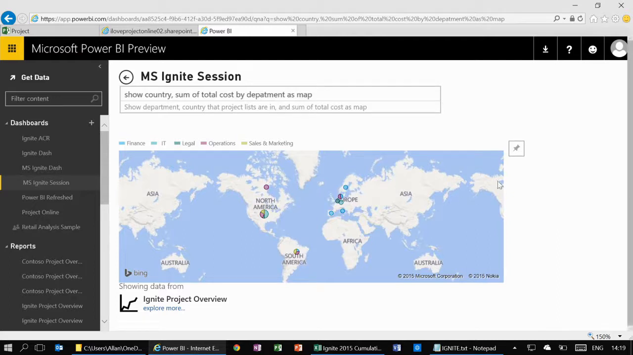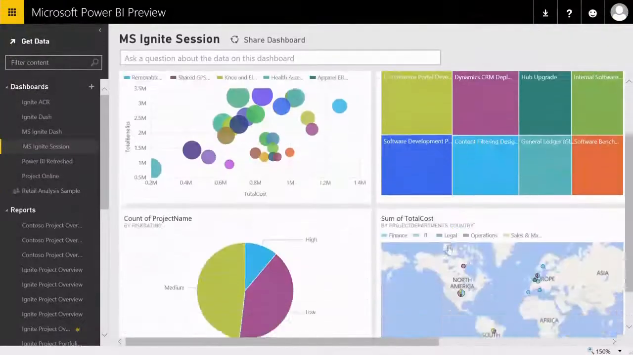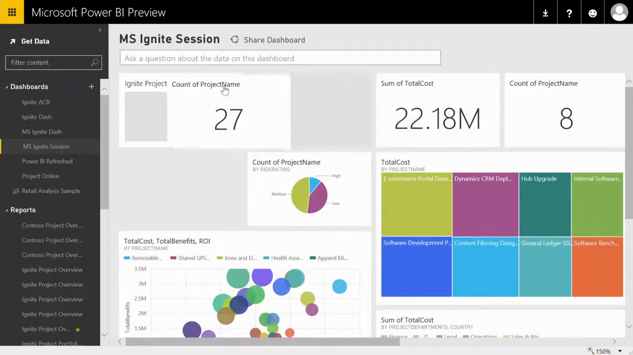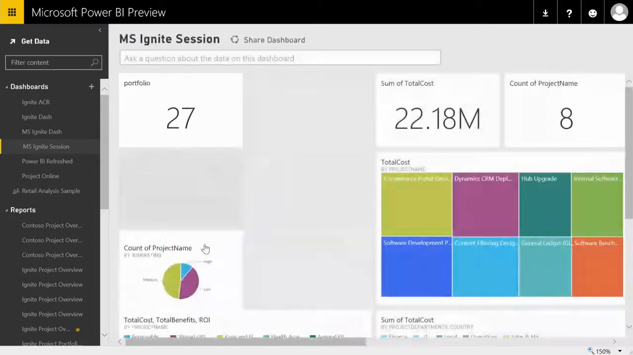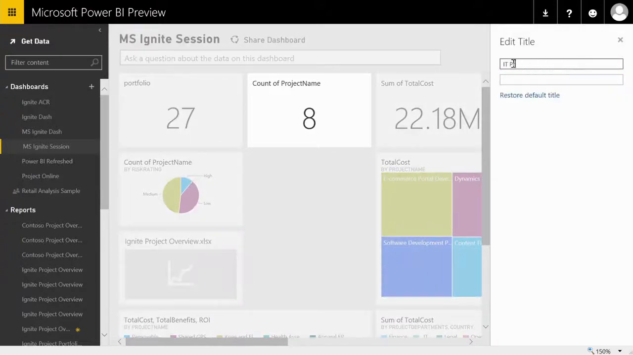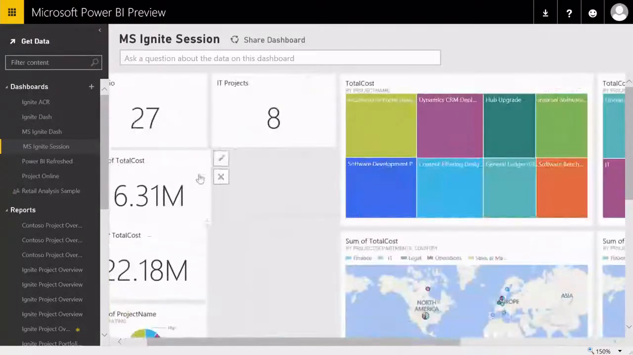And everything we have done here, we pinned to our dashboard. That means when I go back here, you have your dashboard completely done. And even better, I like this map a lot, or maybe this one I would like to resize, and I would like to put this a little bit here. So count of my projects, this is my entire portfolio. This is only my IT projects. This is my entire cost. And if you go here, I can see the cost for IT.